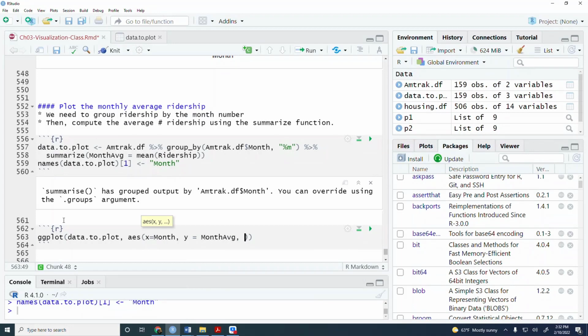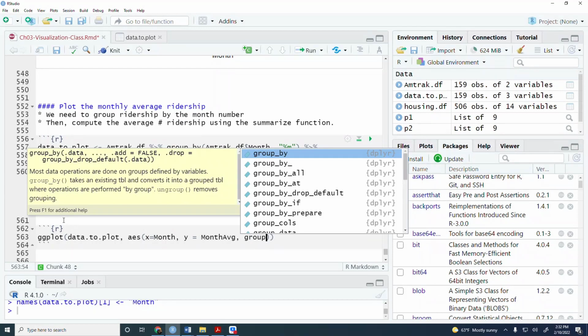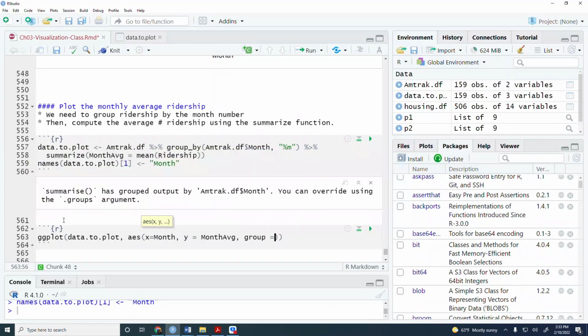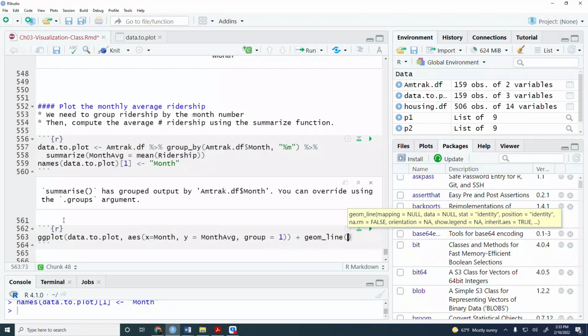Now you have to give one more parameter here. There is only one observation for each group. For each month, there is only one. Okay? For each month, you have one average. So you have to say the group value is 1. And then the type of plot you want, geom line.